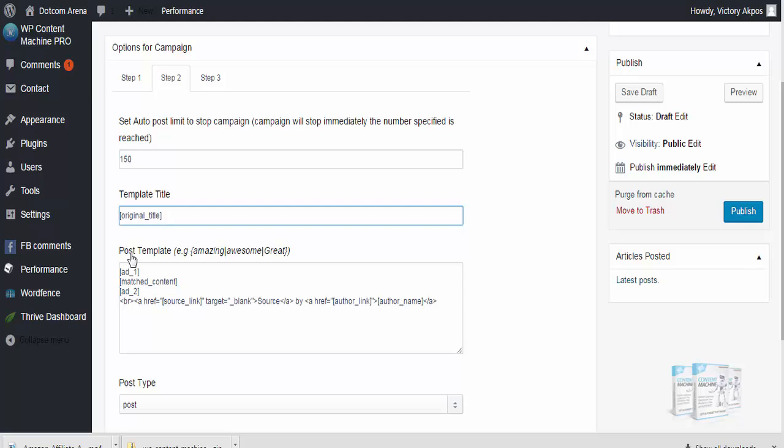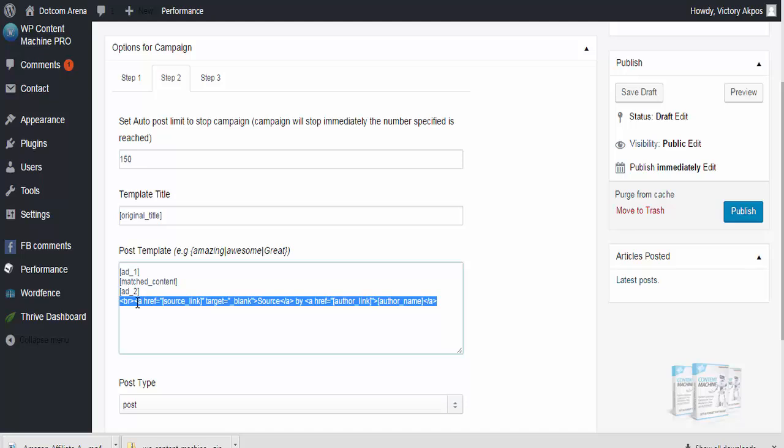So the next section is the post template, where you have a template of how your post is going to be like. You can rearrange all these things however you want. Now we have the advert 1, advert 2, we have the content in between, and then we have the source at the bottom. Any of them that you don't want to show, maybe you don't want to show advert 2, just delete it. It will only show advert 1, the content, and then the source. If you want to remove the source, you delete it from here. So that's how it works.